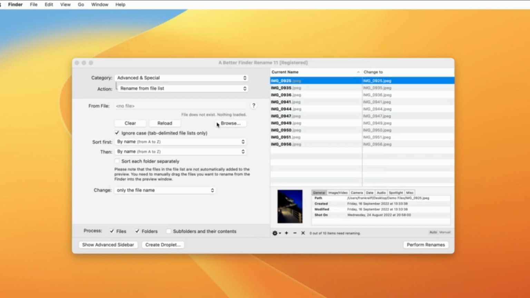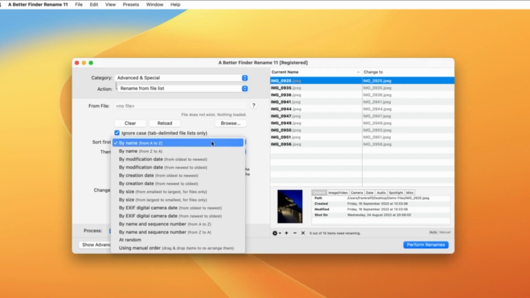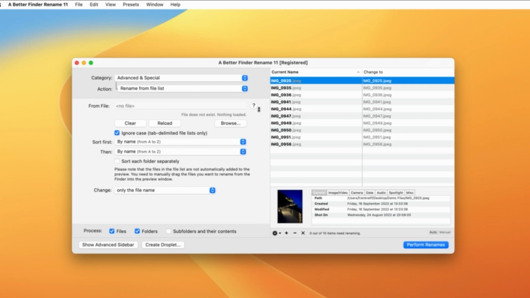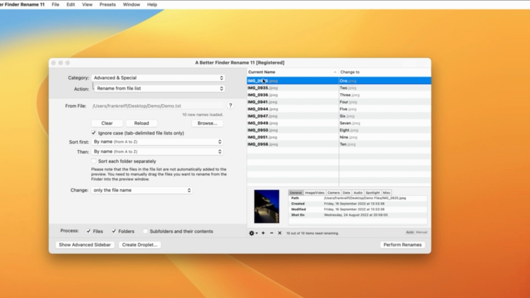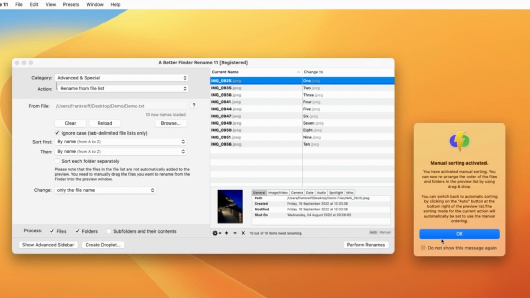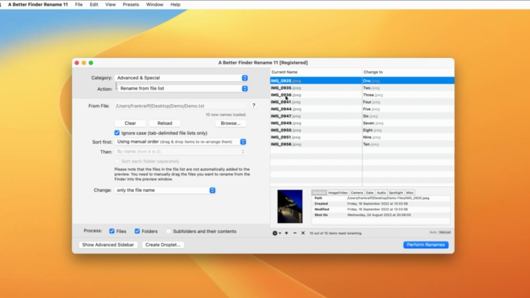Some people have in the past asked for randomly assigned names, and you can do that too with the Add Random option. We have, however, not prepared our names with a particular order in mind, so we can alternatively simply drag and drop the files in the preview to pair them up properly. This is what is called manual sort order.